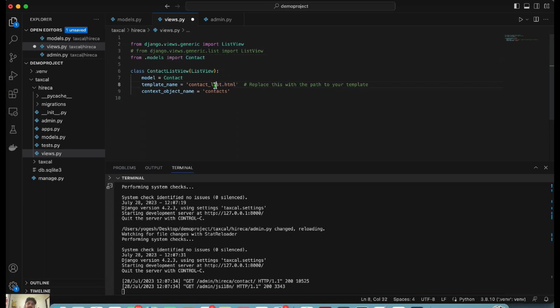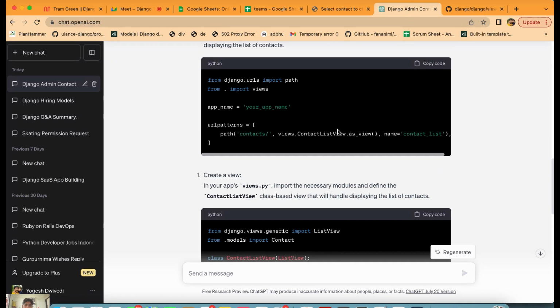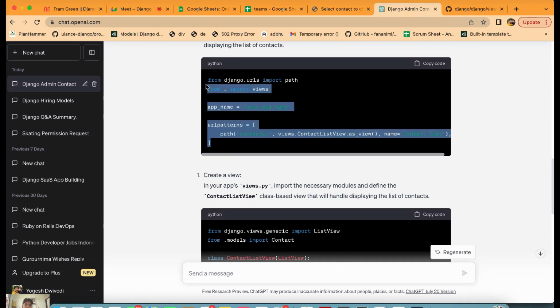Okay, you see template name. So template name is what template to be loaded when this view gets called, and then context object name. It will be like a context. So for now let me comment both of them. Okay, and we just need to define the URL. So let's copy the URL, and we can create a new URL.